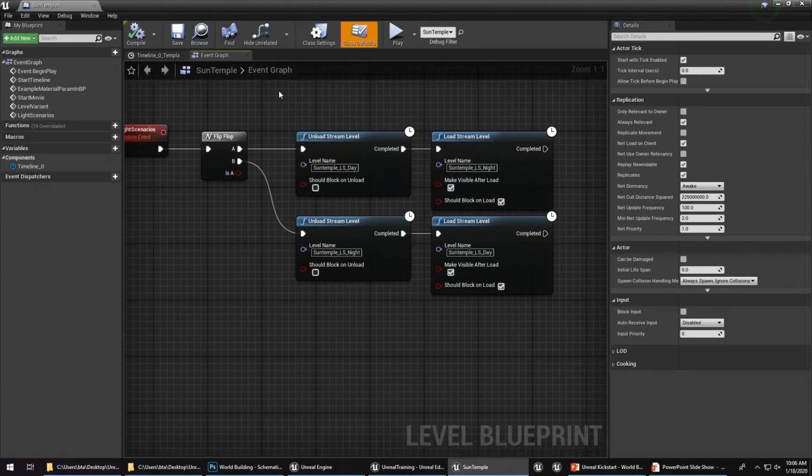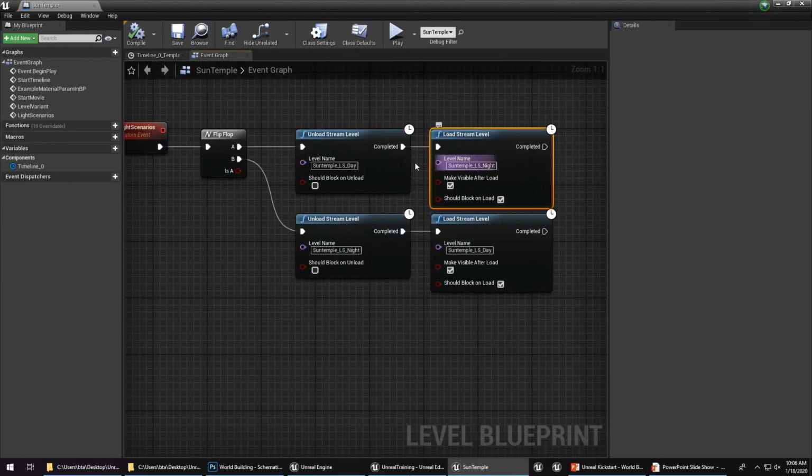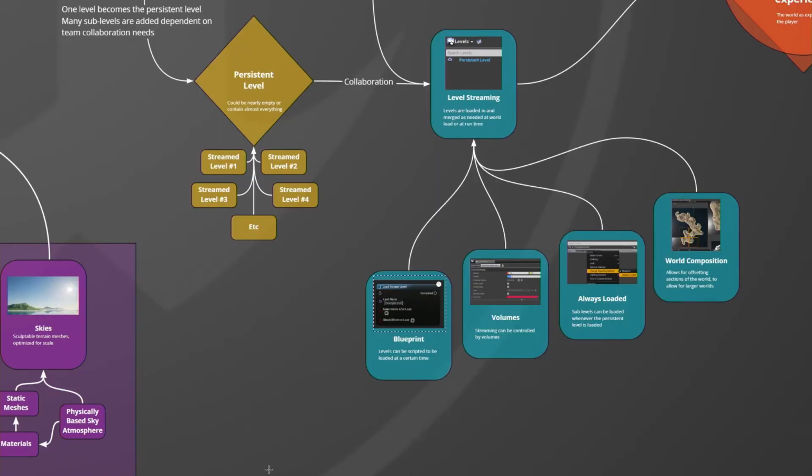Actually, I did exactly that. Unload stream level, load stream level. So I'm switching the light scenarios using the same setup. So that works. It's really nice to script that exactly when you want it. You could do the volumes, as just seen. So you make a volume associated with a level, and if you step into it, it automatically brings it in or unloads it as well. You can set it to always be loaded. That ties into this approach, we're going to get to in a second.